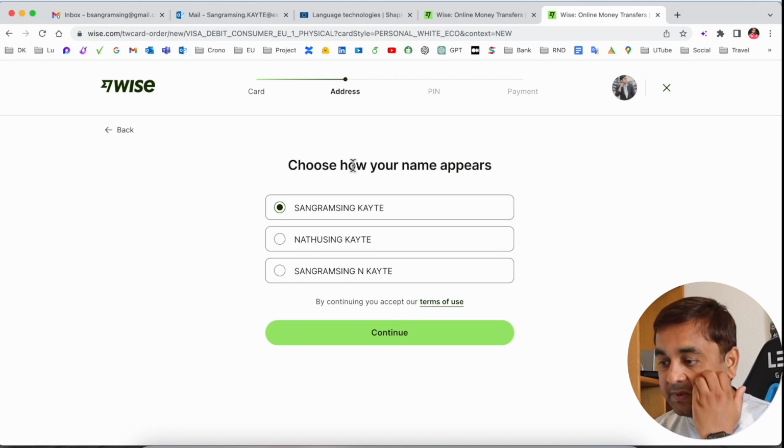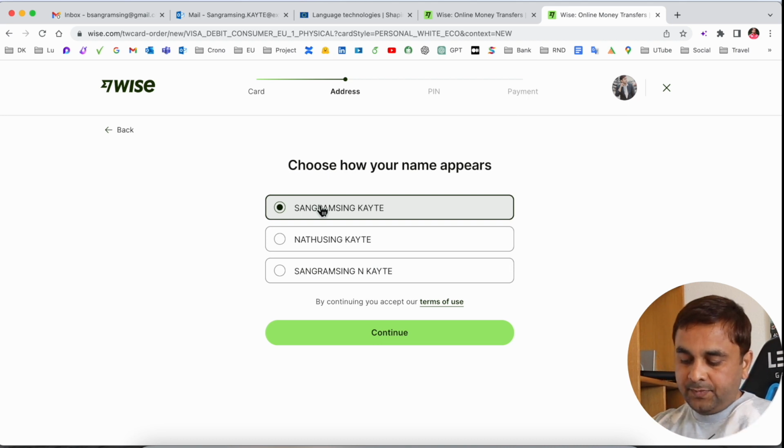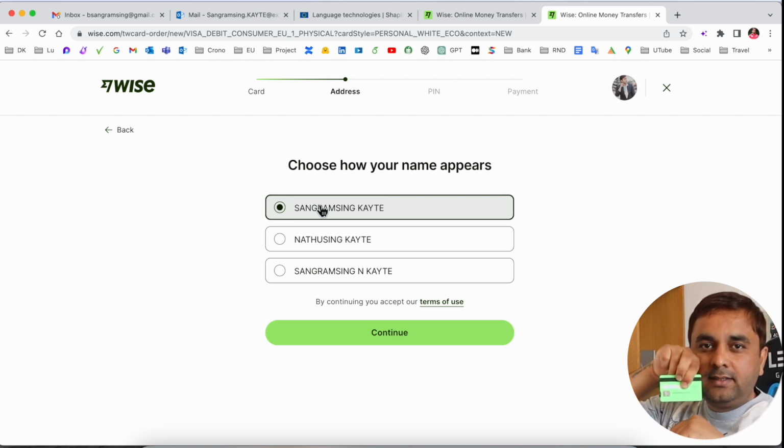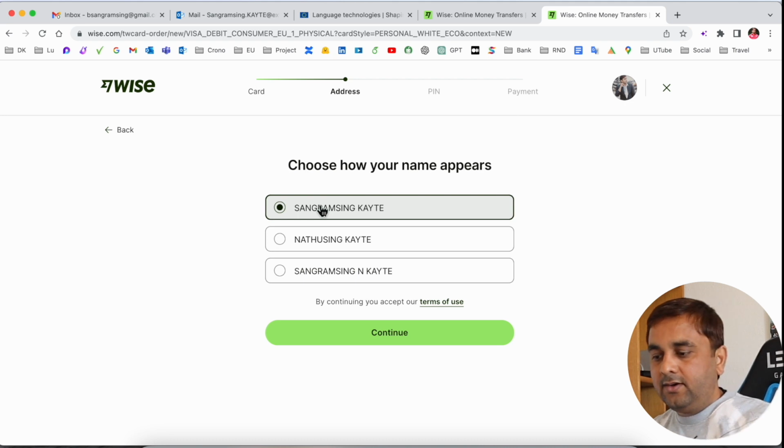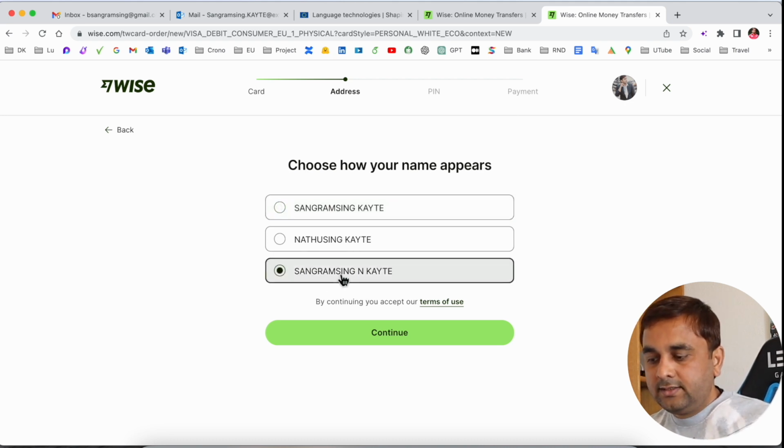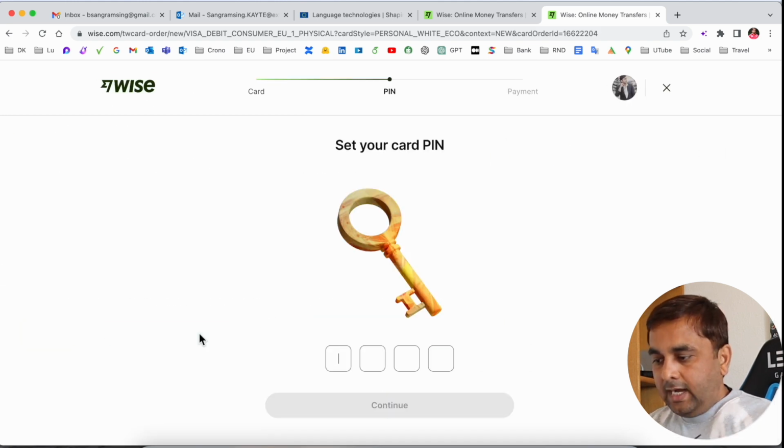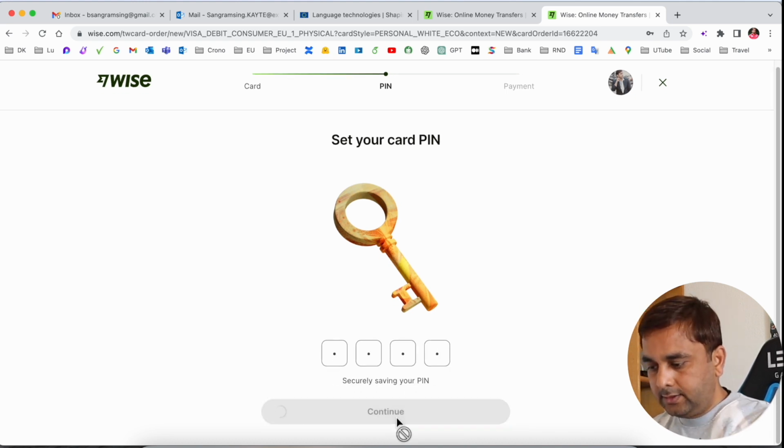Continue. So which name do you want on the card? I select Sangram Singh. Look at this, my name on this card: Sangram Singh Kaite, or father's name, or this name. The choice is up to you. You simply select and continue. After that, set the PIN of this particular card. I simply enter the PIN, then re-enter the PIN, and continue.